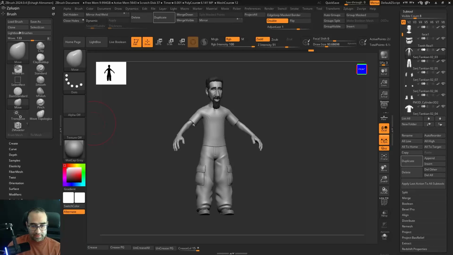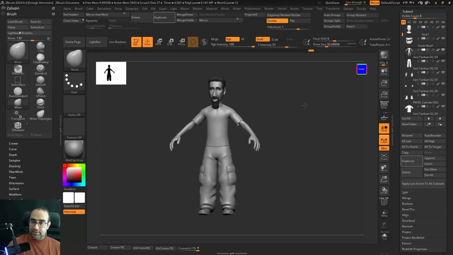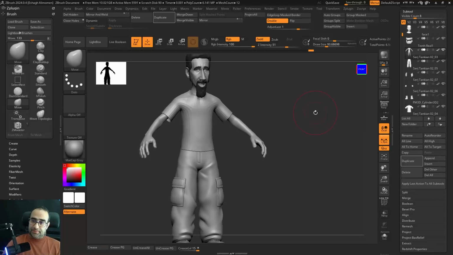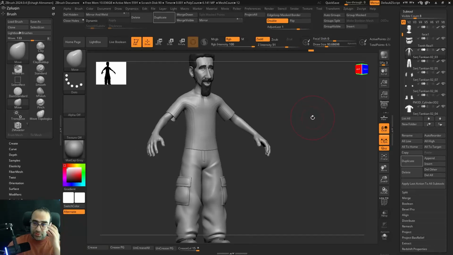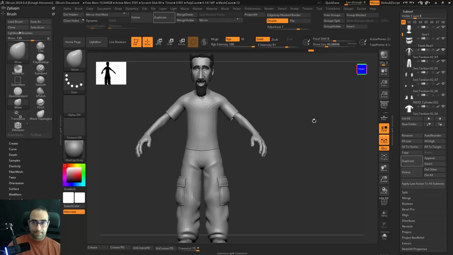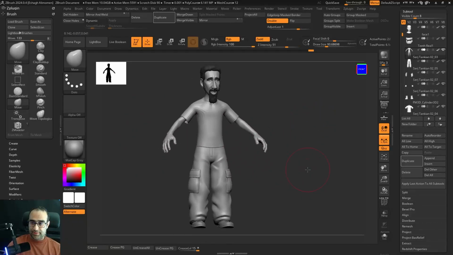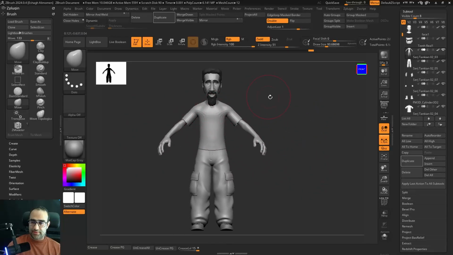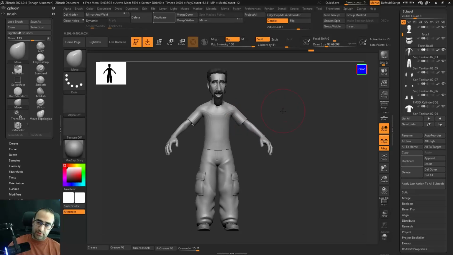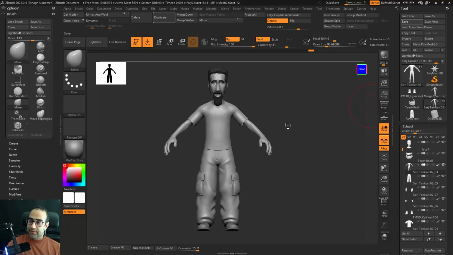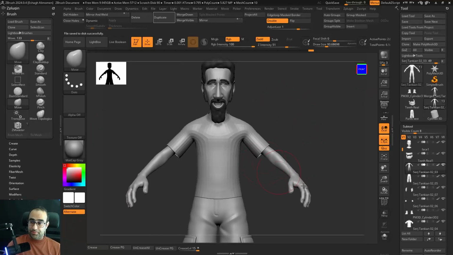And I think, I'm not sure about it, but I think it's better to pose the character and then make the t-shirts, because the wrinkles and the folds on the t-shirt are important to me because of the pose. So let me save the file and try to make that pose for the body.